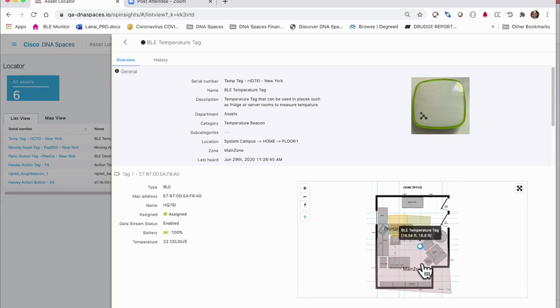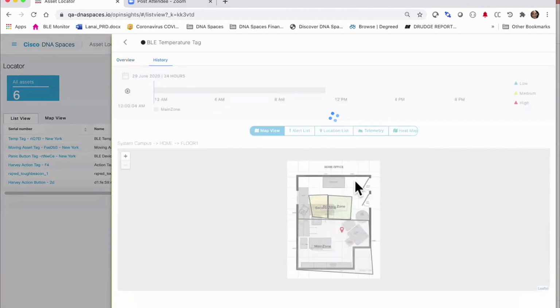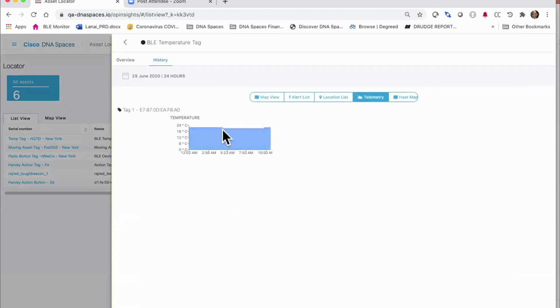Now I can show you where that BLE temperature tag is within my office, right? So it's in the main zone of my office. It says it's been located in my home floor 1 main zone, which is the located zone here. And we've got some history that shows some of the telemetry data coming off of that tag. In this case, I'm looking at the temperature. And you can see it's been a nice, constant, cool 21 degrees in my office all day, as we would expect. But this is just a small example of what's possible with these new different asset tags.